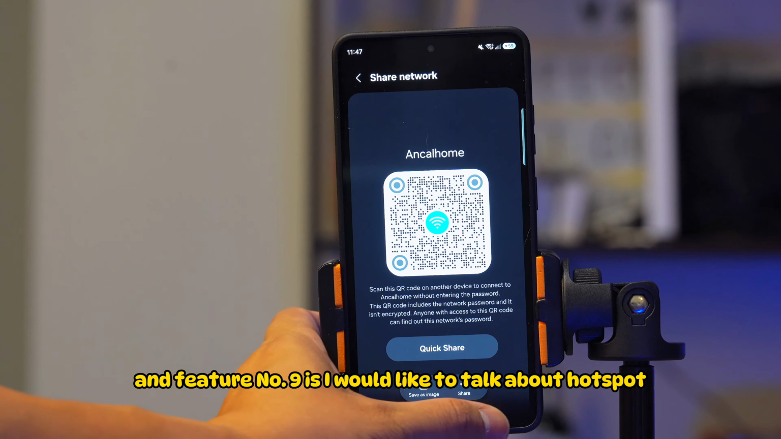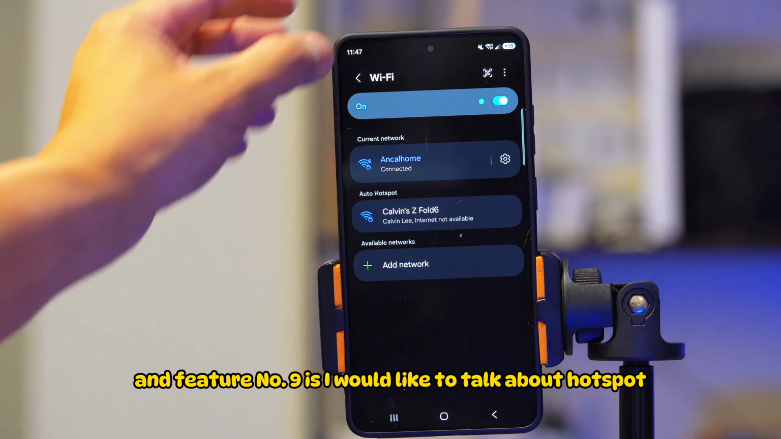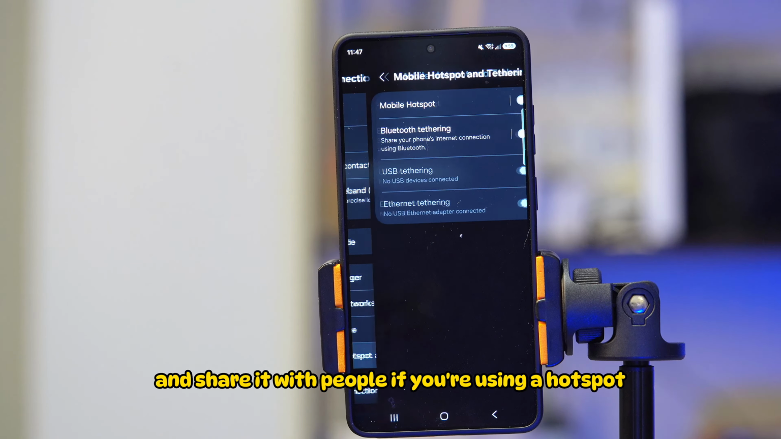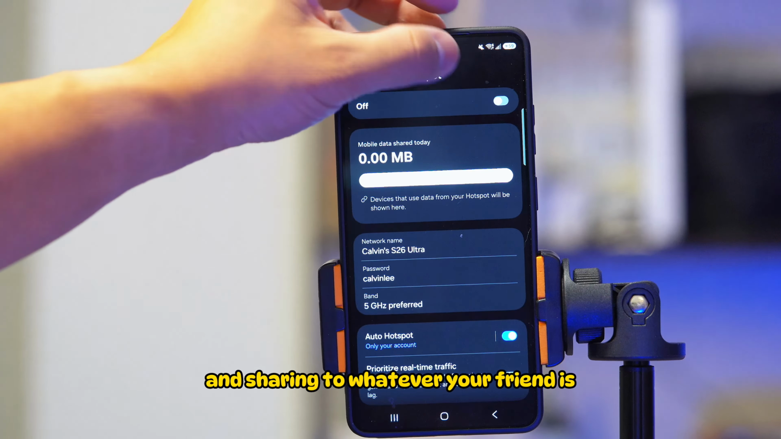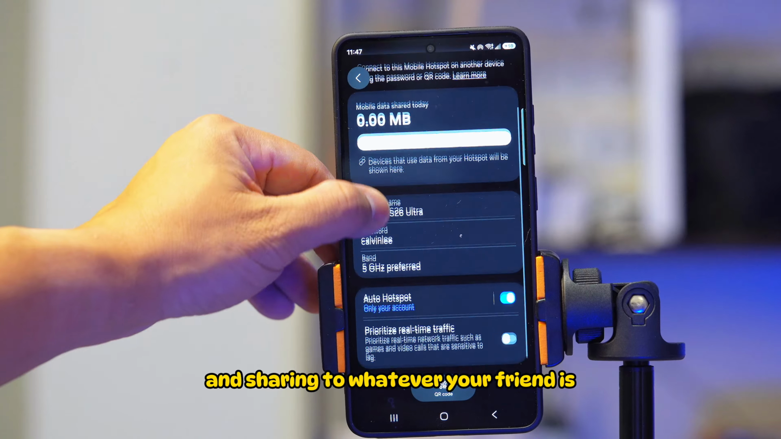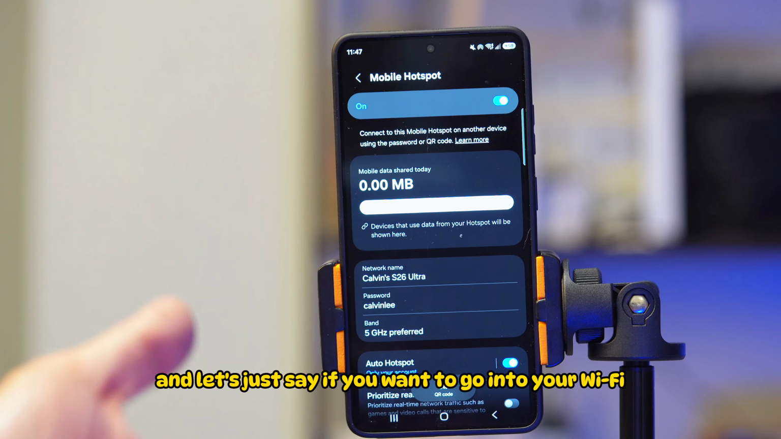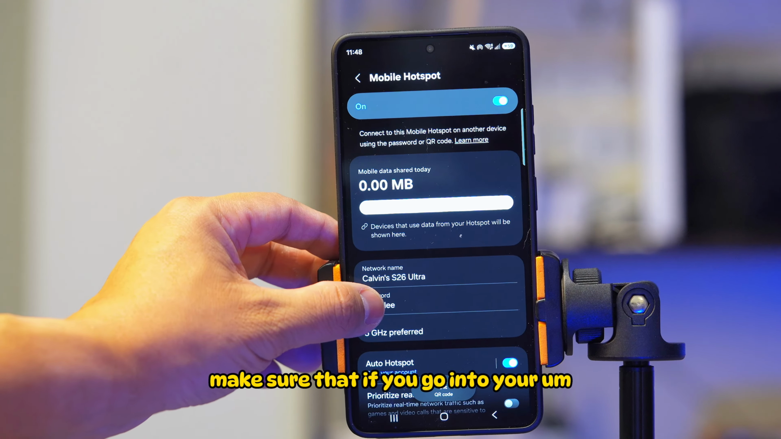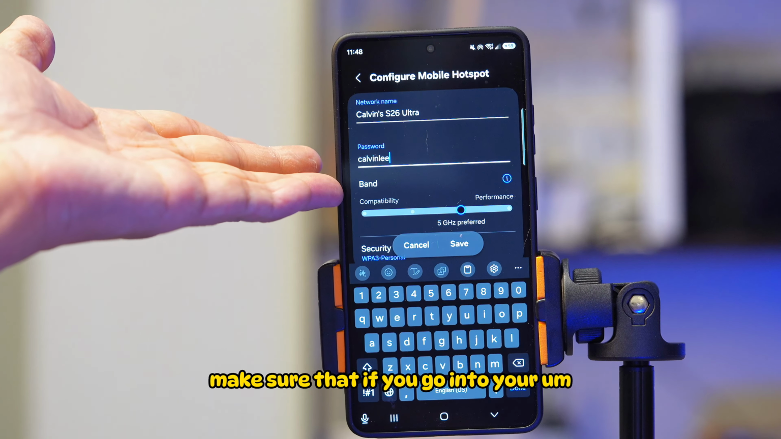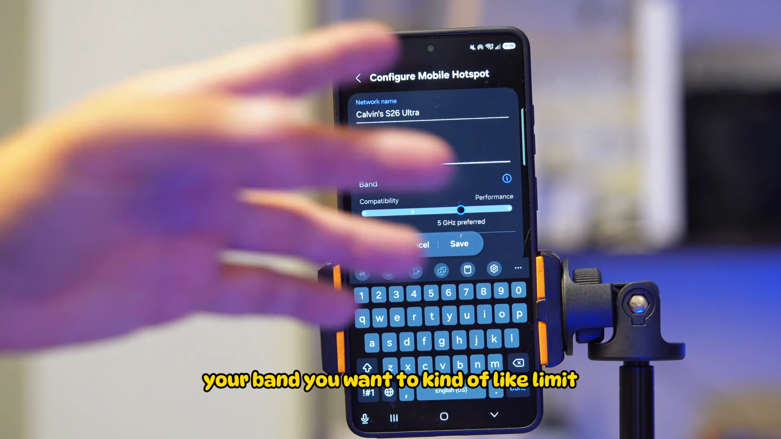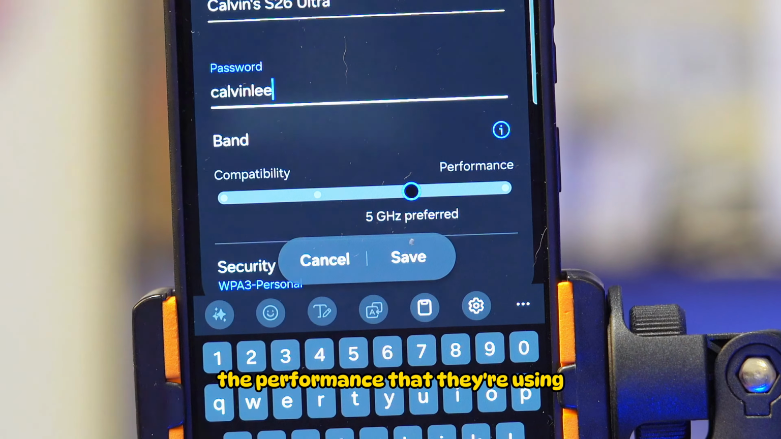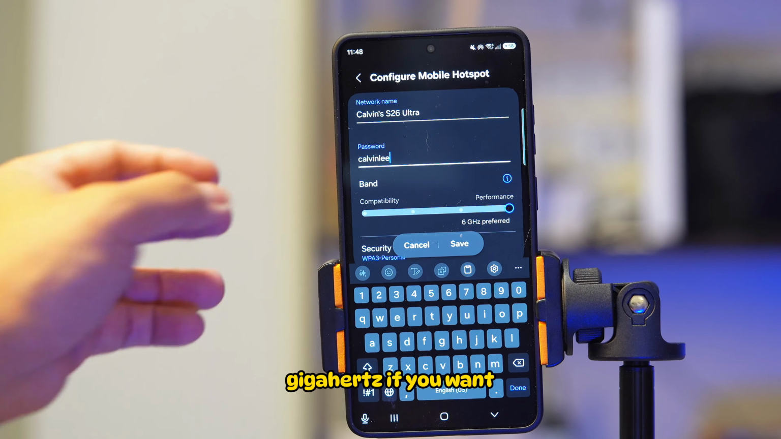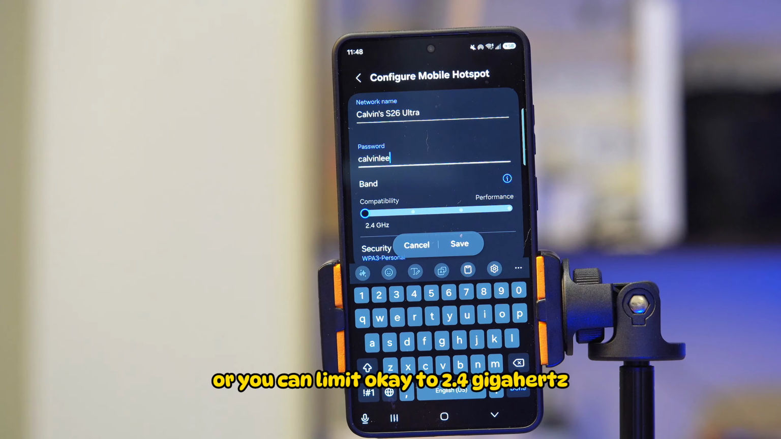And feature number 9 is, I would like to talk about Hotspot. So I'm not sure how many people use Hotspot and share it with people. If you're using a Hotspot and sharing it with your friend, go into your Wi-Fi, show your hotspot, and make sure that if you go into your band, you can limit the performance that they're using from your Wi-Fi. So in order to do that, you can go up to 6 gigahertz if you want, or you can limit it, okay, to 2.4 gigahertz.